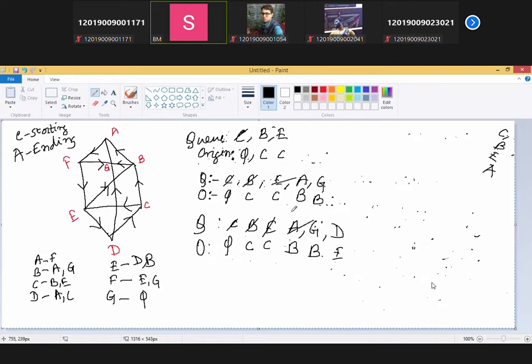Once you have reached A, now you have to backtrack its route. What is the starting point? Let us see how you backtrack. A: what is the parent of A? It's B. What is the parent of B? It's C. You need to find the path from C to A. So this is the path, this is the answer.